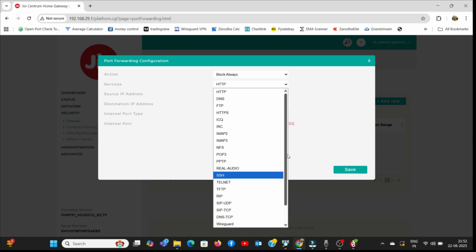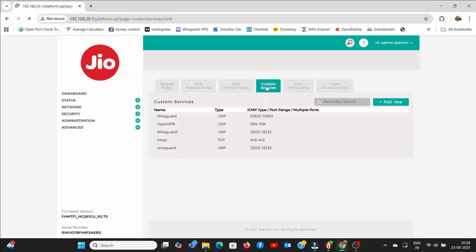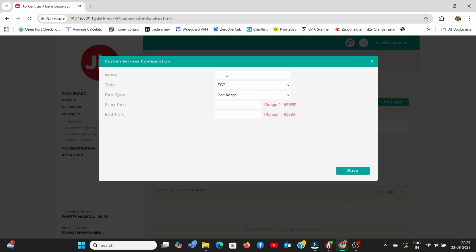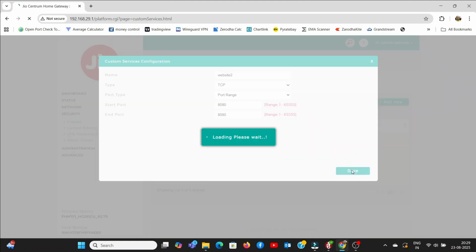If not, create a custom port by going to Custom Services, Add New Service. Enter the service name, protocol, TCP/UDP, and the custom port number. Save and apply changes.